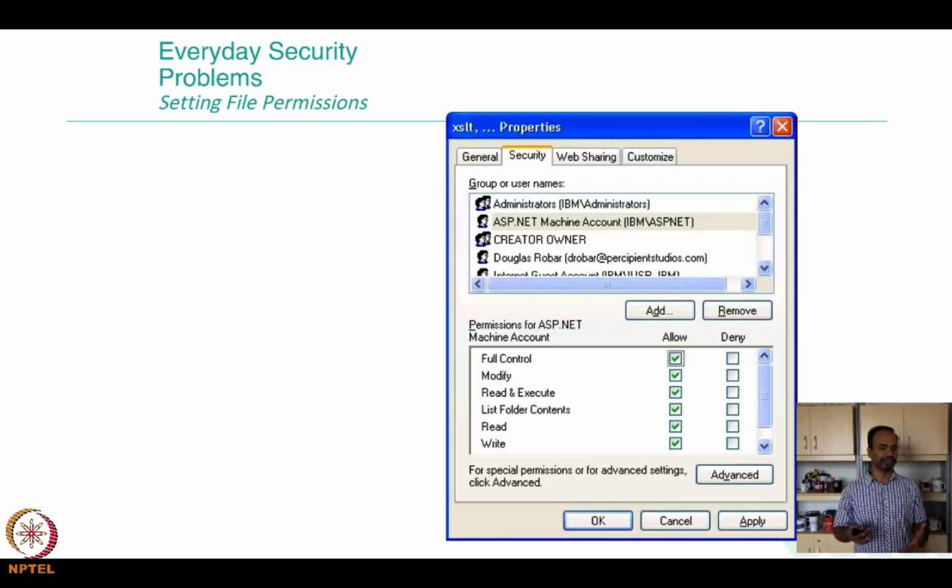Google Drive, I'm sure many of you are using Google Drive, where you're trying to give sharing permissions to people who can edit, who can comment, and all of that.